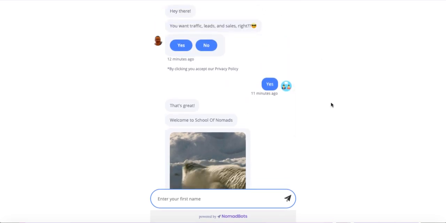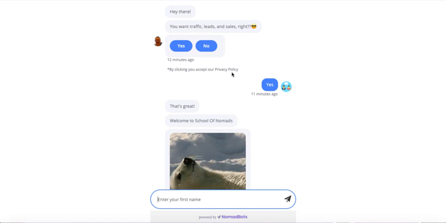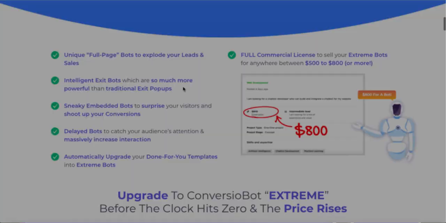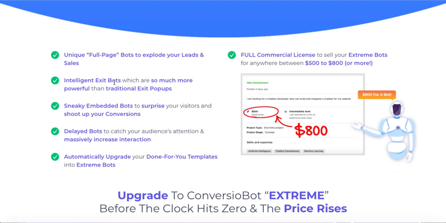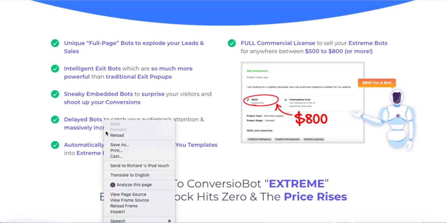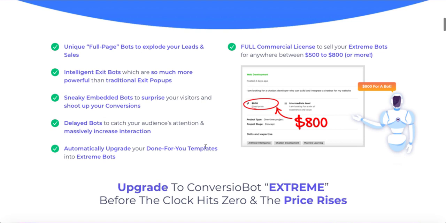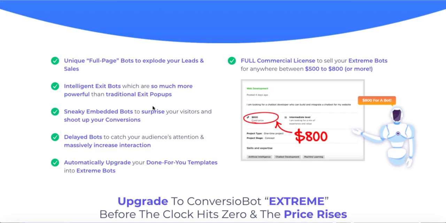because you do get a lot more interaction with these types of chatbots because people just like to start using them. It's modern, it's trendy, and people just like to start using this kind of thing. So on the extreme version, it gives you more versions of the chatbot and a little bit more control over how the chatbot will actually come up. So again, you get the full page chatbot, you get intelligent exit bots, you get some embedded bots that you can use on your websites. You get some delayed bots that will come on after a certain amount of seconds, for instance, on people on your website. And then you automatically upgrade your done for you templates into extreme bots. So the done for you templates that you've already got, you can also then use them as the extreme bots.